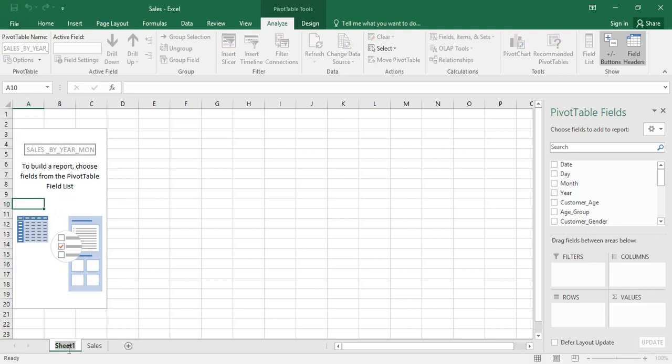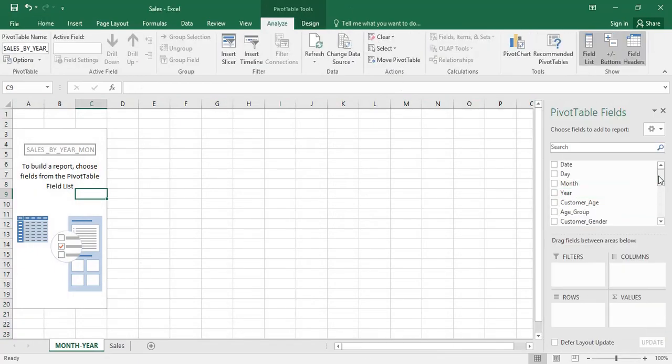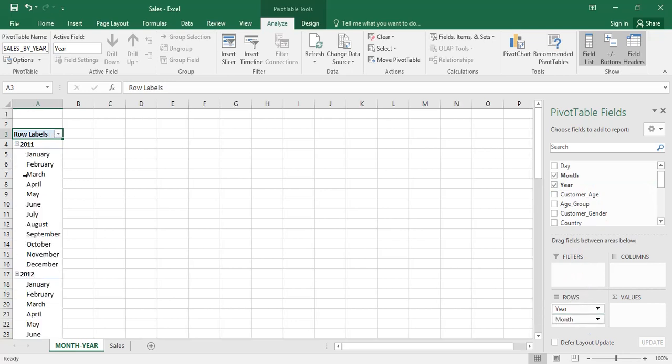And then I think I have to change the worksheet name right here. So I'm going to say month, year. From my heading, as you can see here, we have pivot table fields. These are the headings that are present right here. So first of all, let me select the year and put it in my rows. And then I'm going to select months, which is going to be in my rows as well.